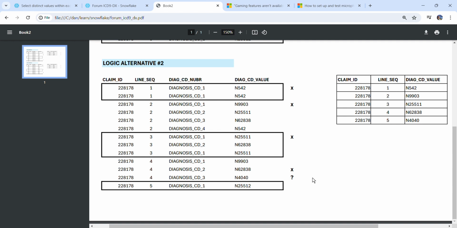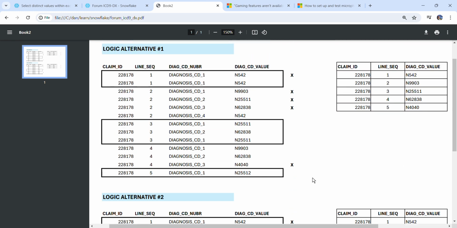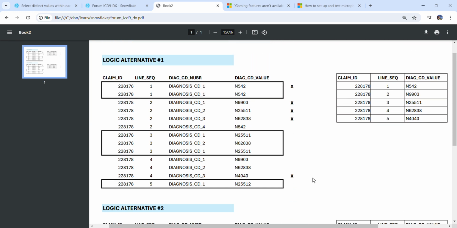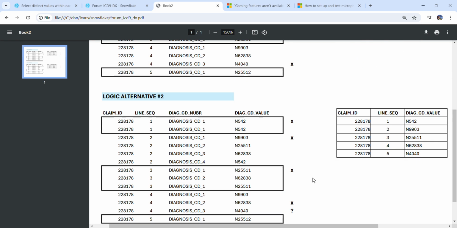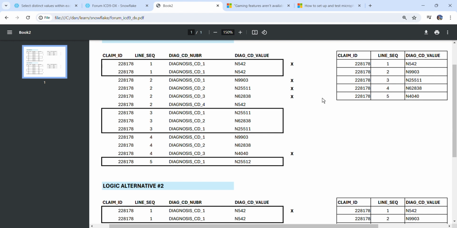So now I'm going to move to alternative 1, and alternative 1 is what I ended up coding. And let's talk about this. So instead of relying on the line sequence as it appears in the data right here, what I instead think he intends for us to do is to select records and then number the line sequence afterwards, and keep them in the same order. So let me talk that through really quick.